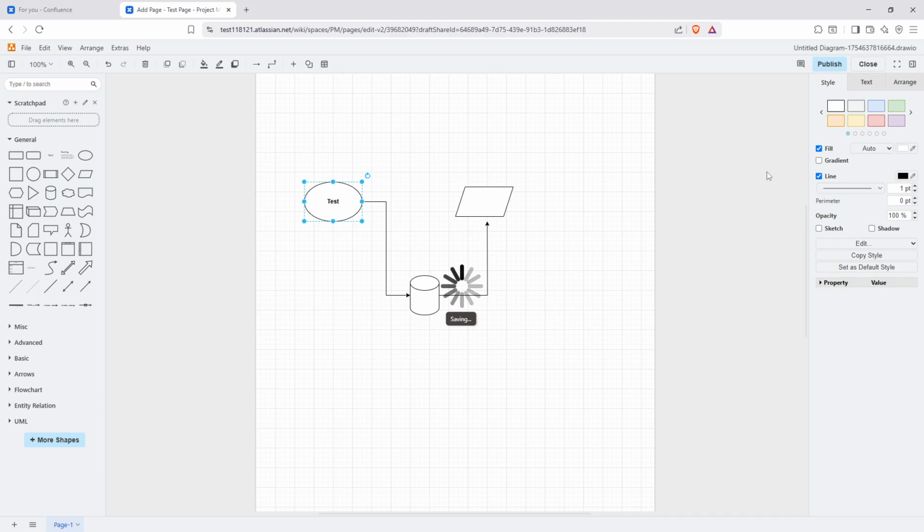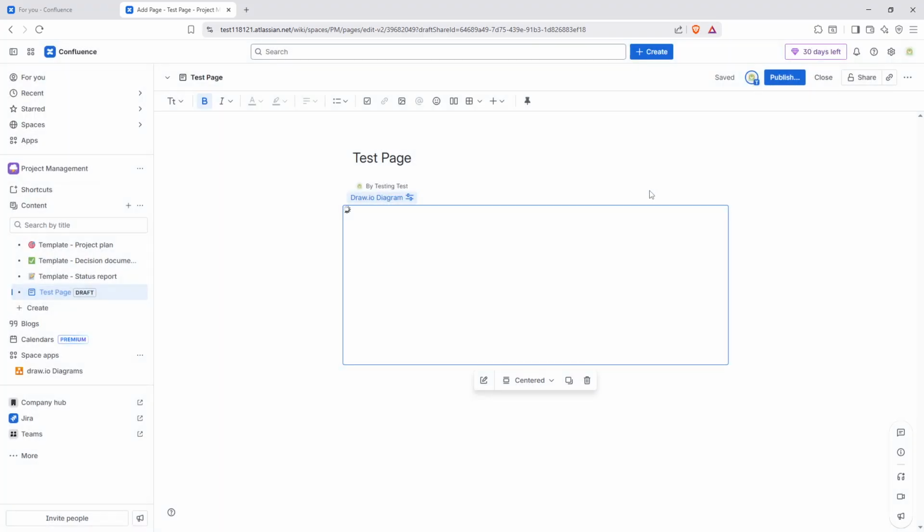Doing this will embed the diagram directly within your Confluence page, providing visual content that complements your written material and boosts engagement. With these steps, you should now be ready to enrich your Confluence pages with draw.io diagrams, making your documentation more informative and visually appealing.